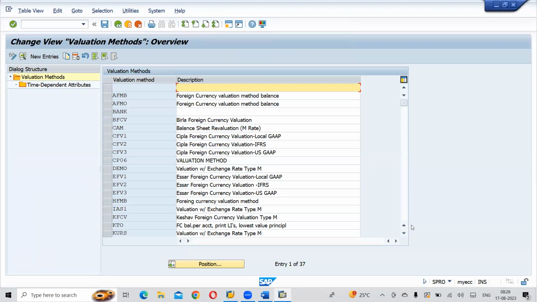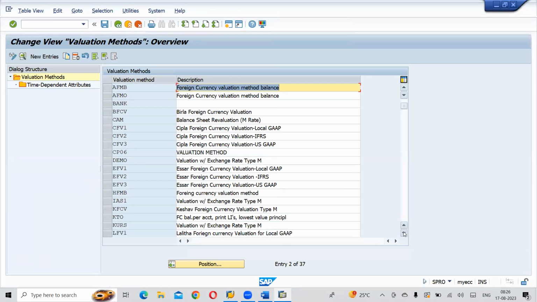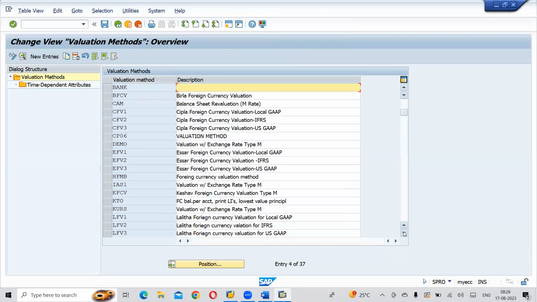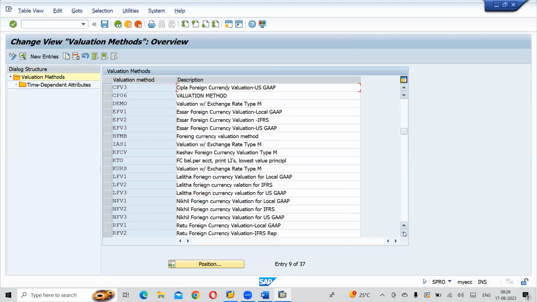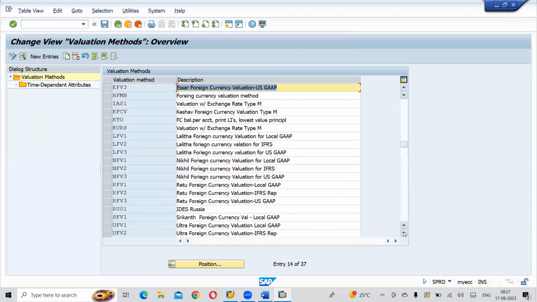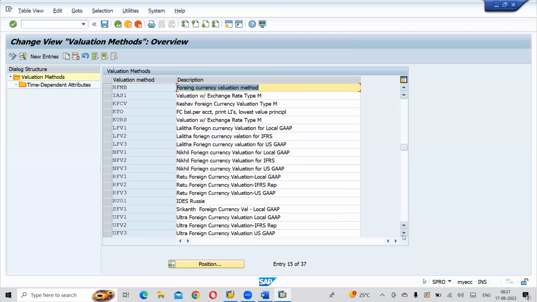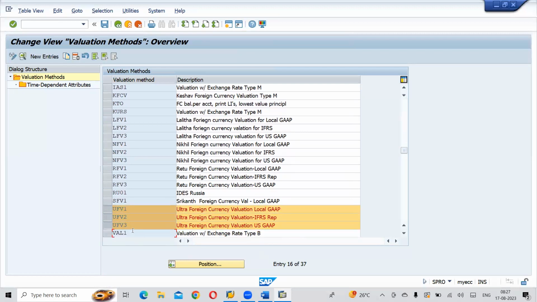Let me check anything that we have already created. Valuation methods for Ultra. It is already there. Okay, just write down, press New Entries. It's already there, but still I'll show you.